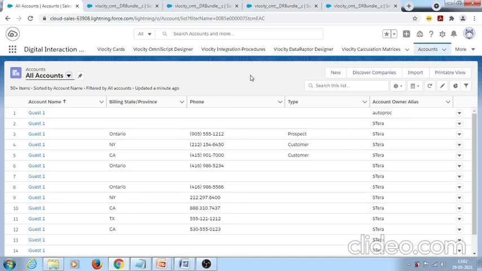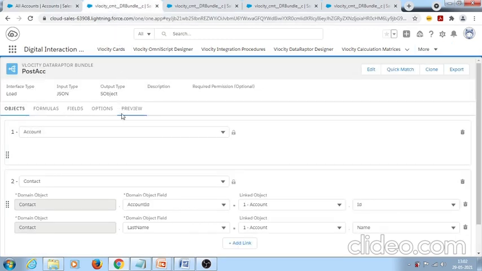Let me show my org first. Here I have opened accounts. I have an account with the same name, all accounts. Guest with the name guest one, I have saved all the account names. This is just based on other tasks I have done, so it has come like this. Just consider this as account names. That's it. Let's have the load DataRaptor here.